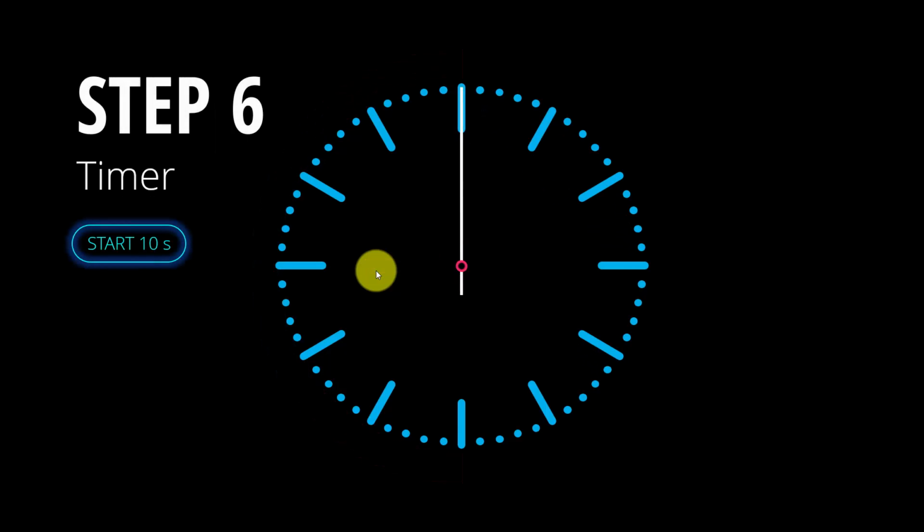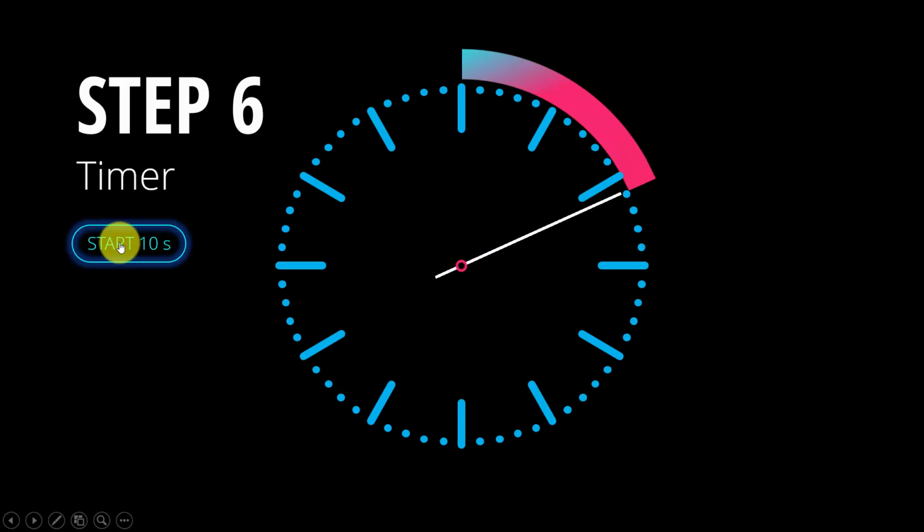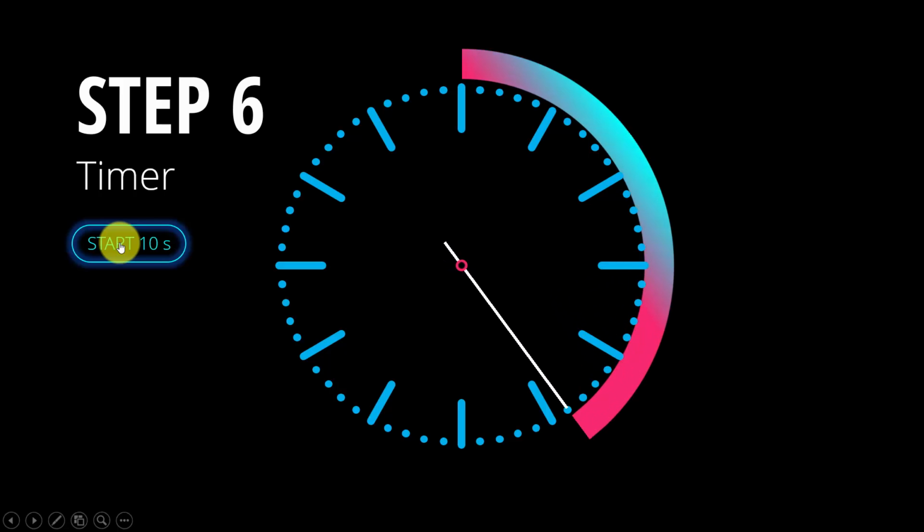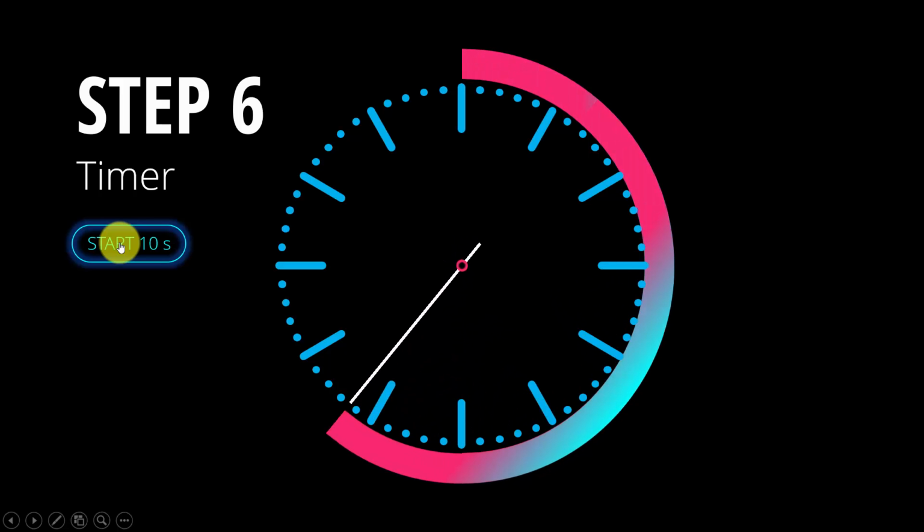And what is cool about this watch is that you can use it as a timer. In this case, I have set this arrow to make a full circle in 10 seconds. So let's just watch what happens when I click on this button. Beautiful. As you can see, the arrow makes a full circle in 10 seconds.